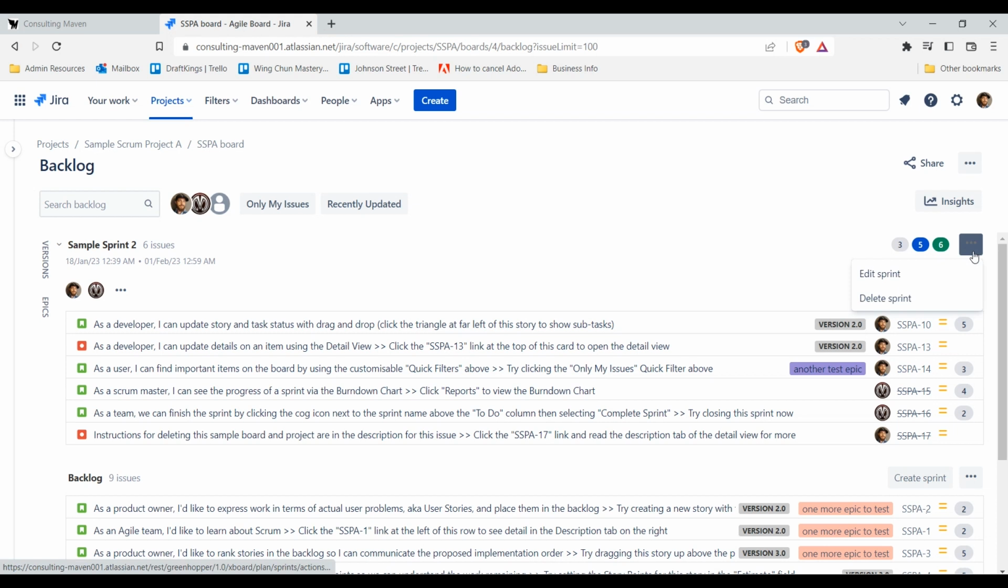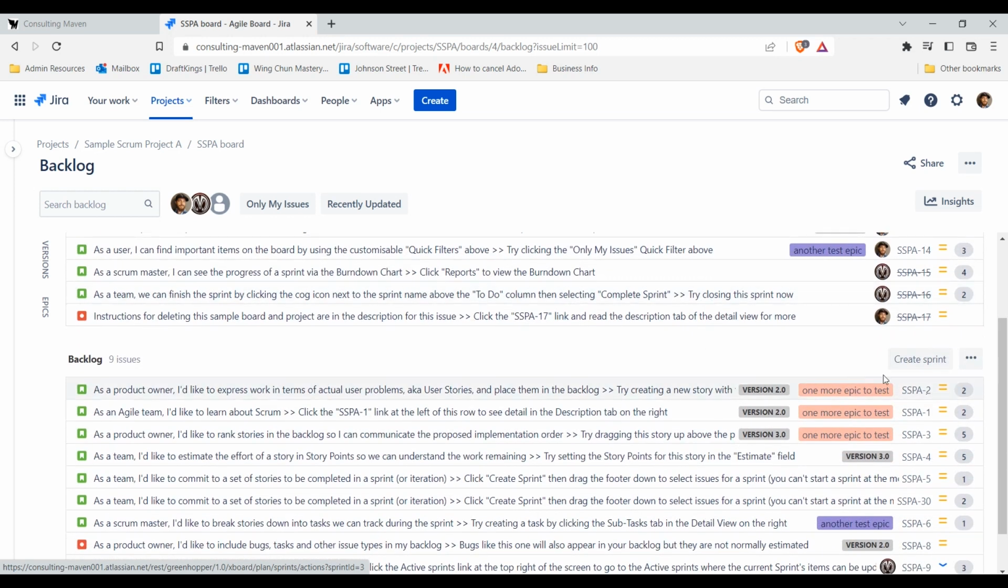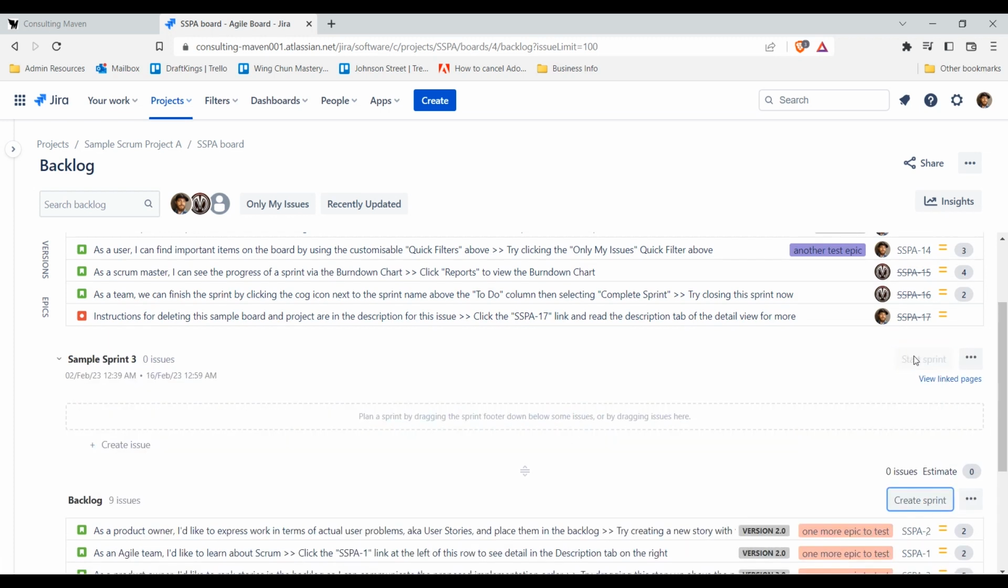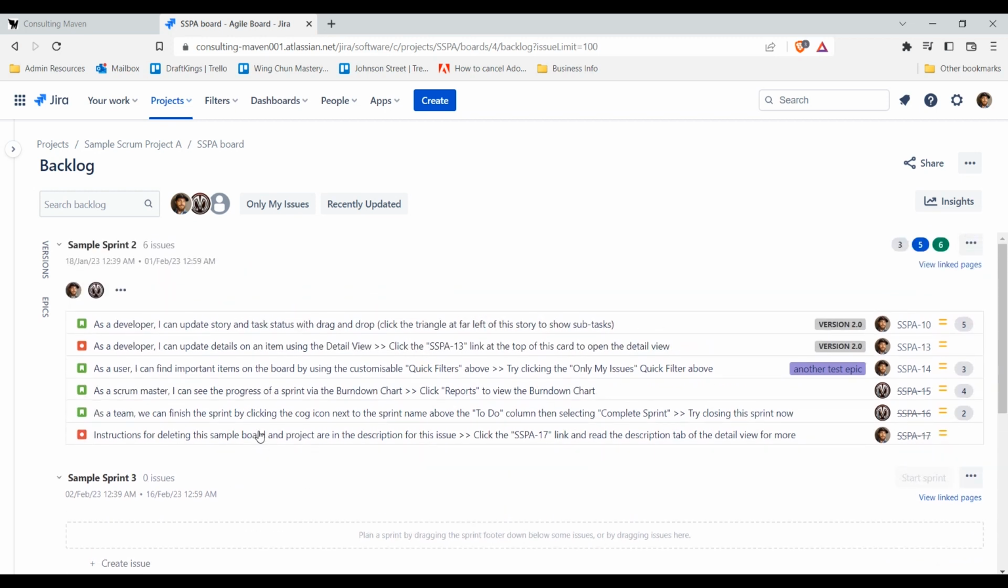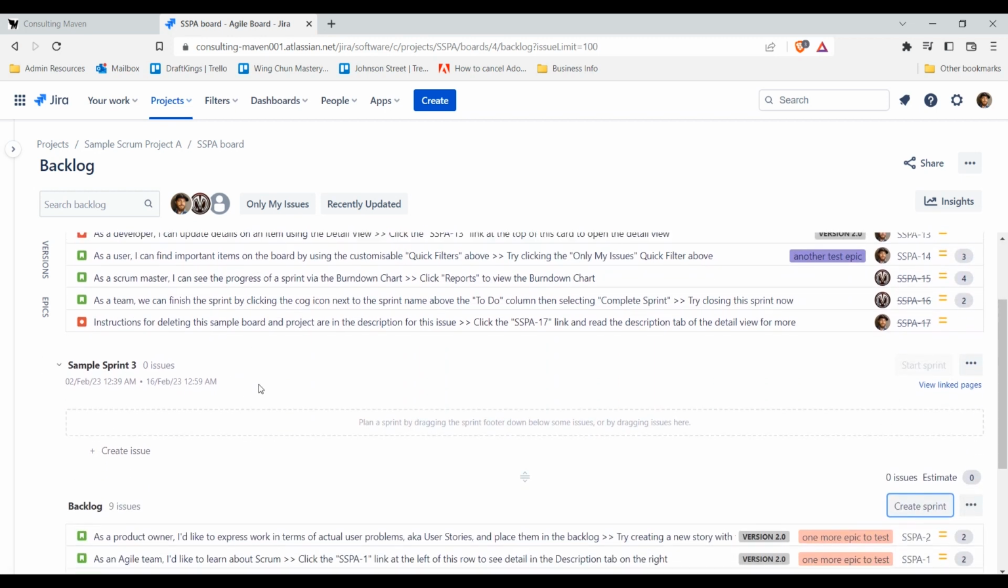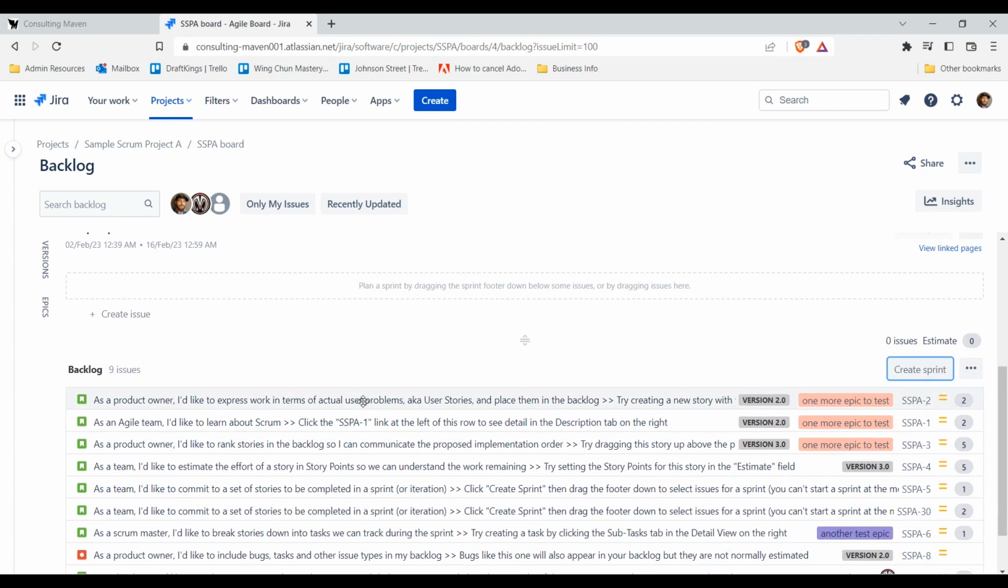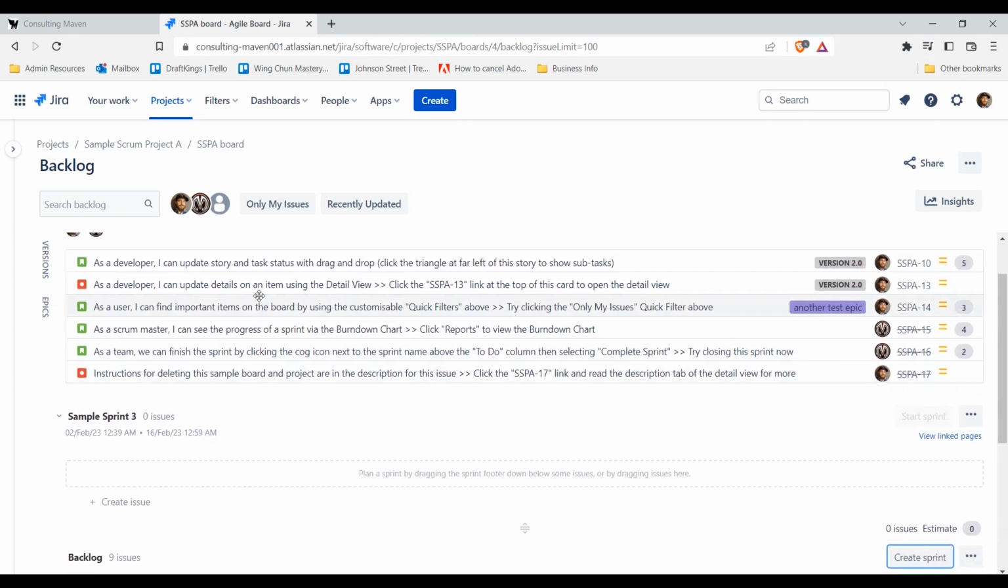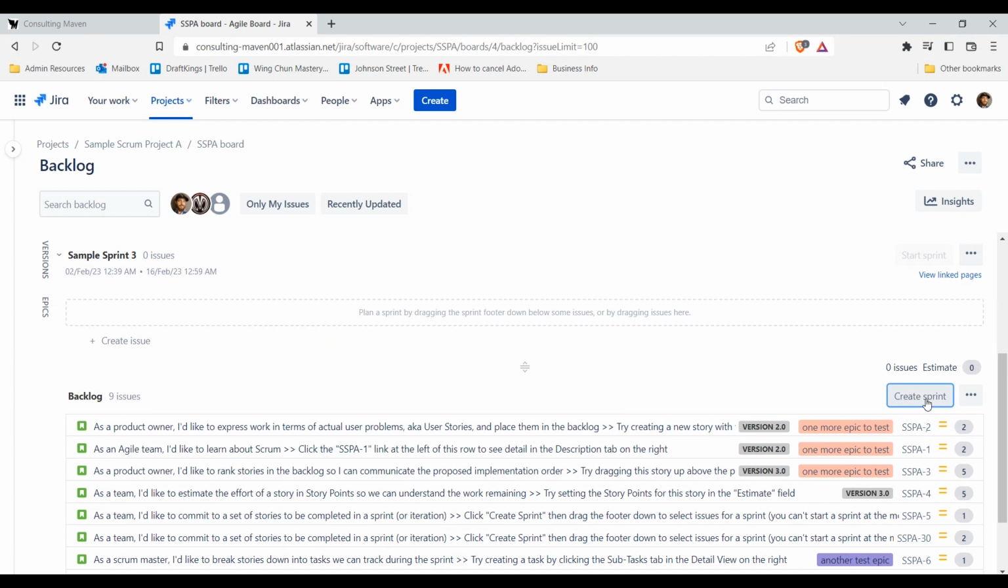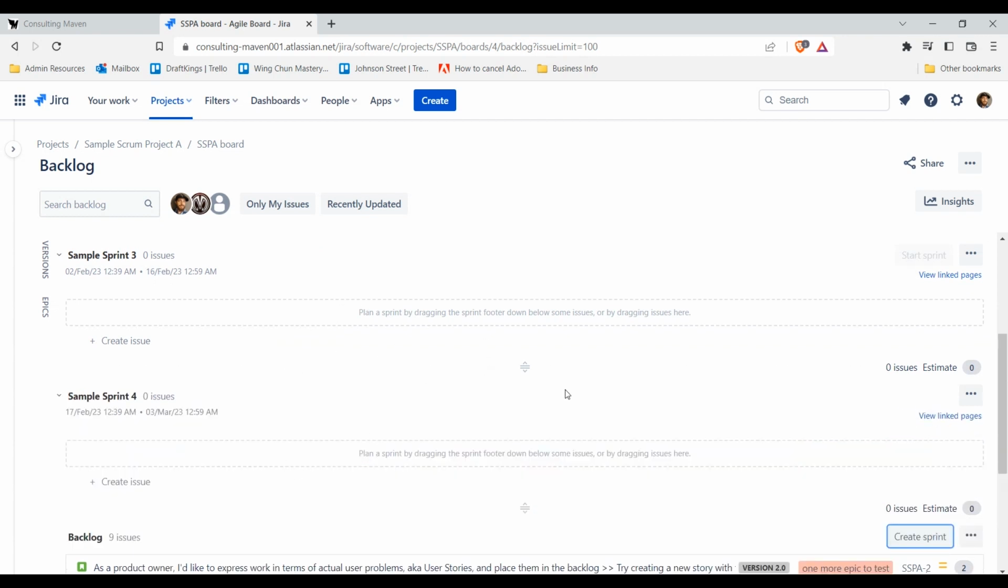Here we have the option to edit the sprint or delete the sprint. You only have these types of options if you have the manage sprints permission. Same goes for creating a sprint, which you can do, and it'll create a new empty sprint here with a new number, sample sprint 3, no issues in it, and it created it between the backlog and the active sprint. If we were to create another one, it'll just create another one below, etc.